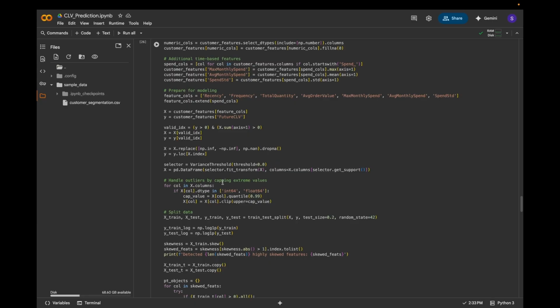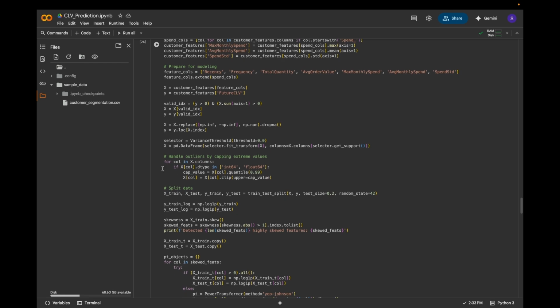Next, we move on to handling outliers by capping extreme values. So for col in X.columns, all the way down to X[col] equal to X[col].clip(upper=cap_value). Basically, this caps the extreme values at the 99th percentile to handle outliers, and this is done to reduce the impact of extreme values on the model.